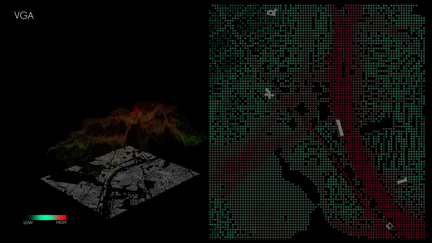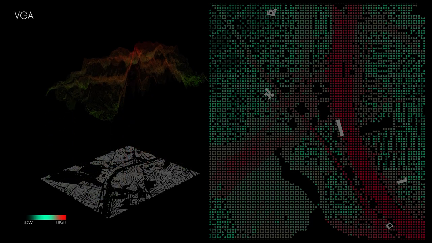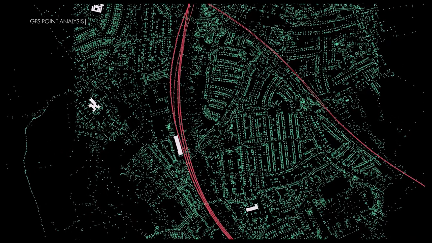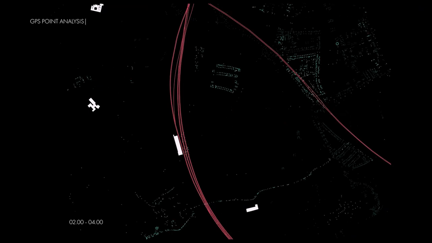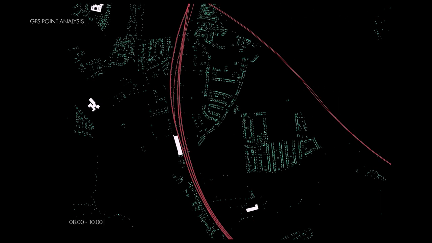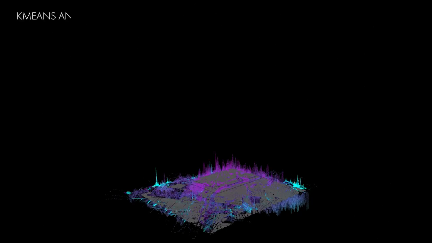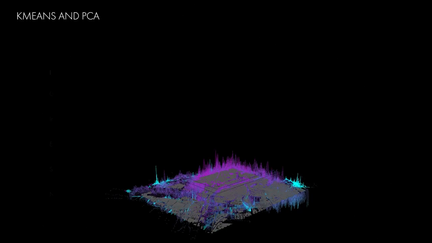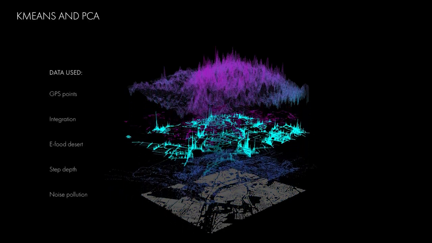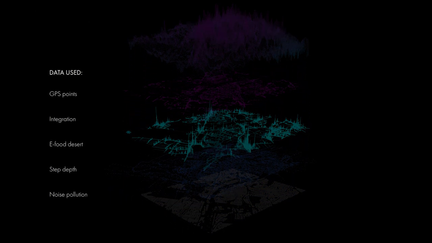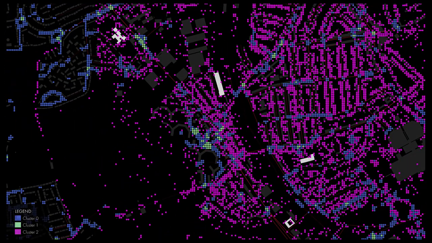We'll preserve strong visibility in our design to enhance holistic development for children. We analyzed the point of attractiveness and pedestrian use at different time intervals using GPS points. These analyses helped us with K-means analysis, as we used GPS points, step depth, integration, and the eFood Desert Index to guide our pathway design to ensure strong connectivity and accessibility among the 5 schools.